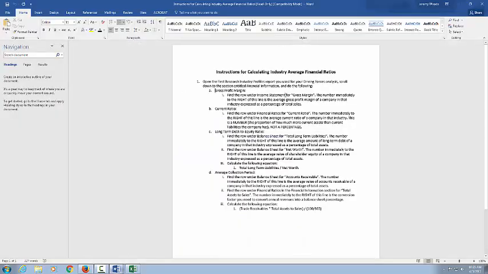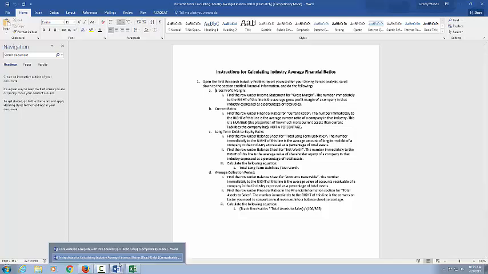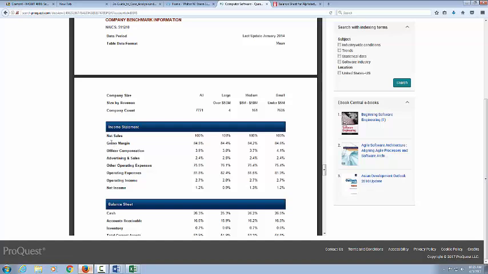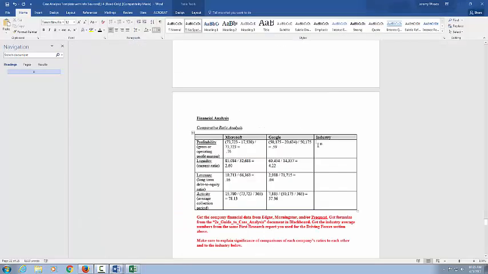Find the row under the income statement for gross margin. The number immediately to the right of this line is the average gross profit margin in that industry expressed as a percentage of total sales. So we go back. Gross margin, 84.5%. So we're going to take that number and put it right here.